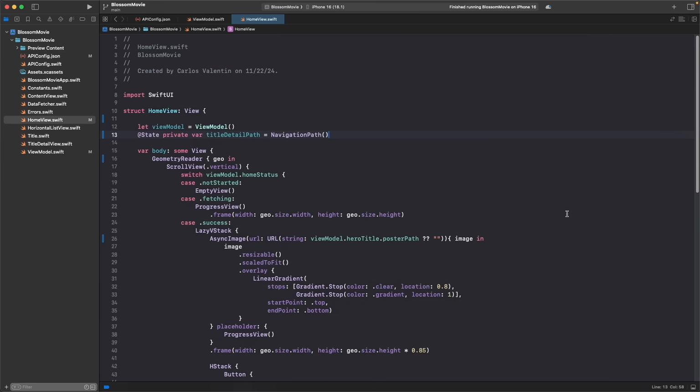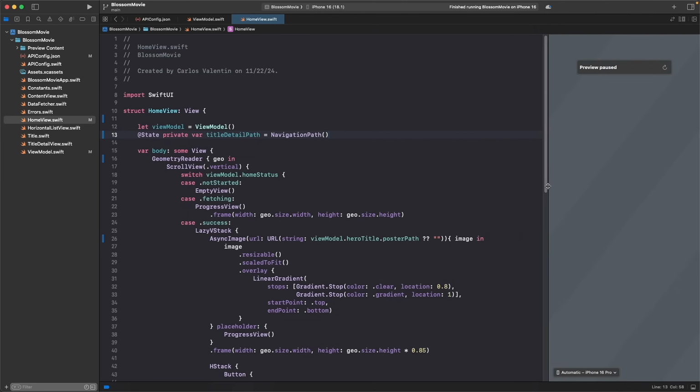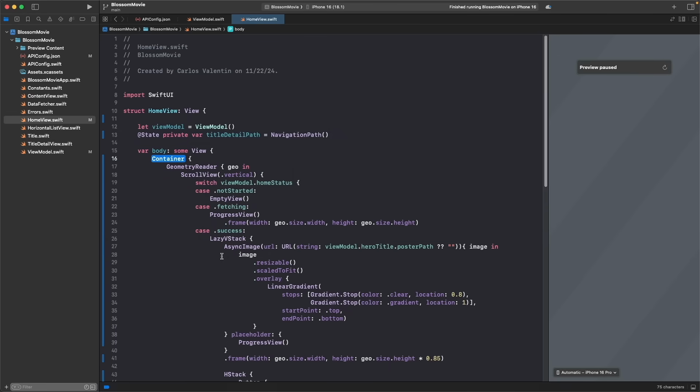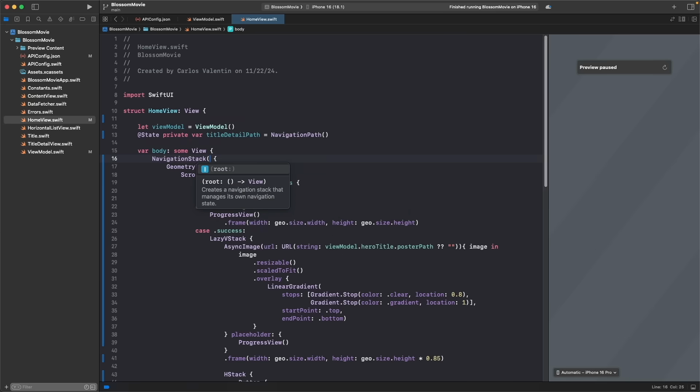Now we can embed our geometry reader in a navigation stack. Make sure your canvas is open so we can use a shortcut. I'll adjust the canvas. Right-click on Geometry Reader, Embed, NavigationStack(path: $titleDetailPath). Navigation Stack starts with your main screen and lets you navigate to new ones, kind of like stacking pages on top of each other.